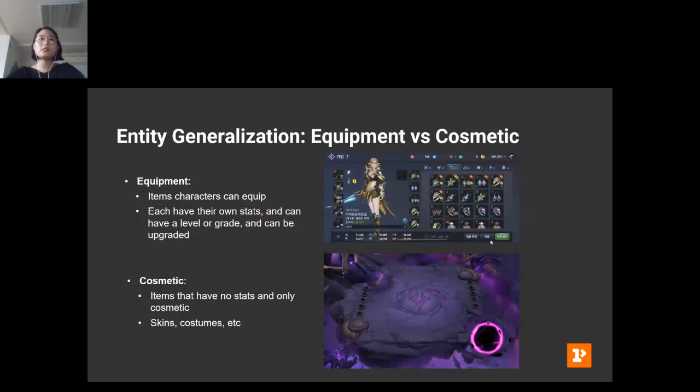So for example, let's further examine two different subcategories of items: equipment and cosmetic items. Equipment are items that characters can equip, have associated stats, and can have a level or a rank. Often these levels or ranks can be upgraded, leading to better stats. Cosmetic items, similar to equipment, can also be equipped, but they do not have stats and only change the outward appearance of a character.